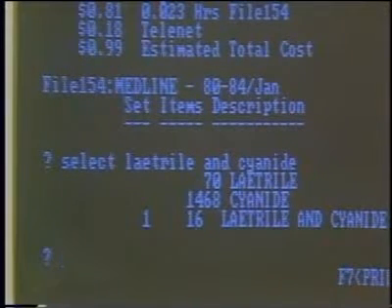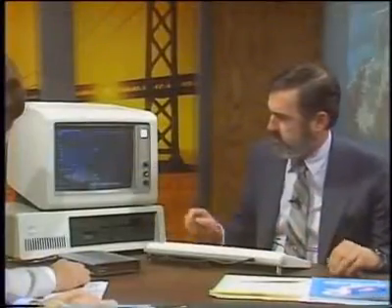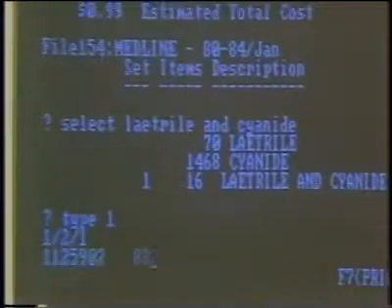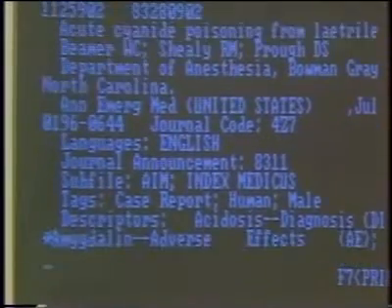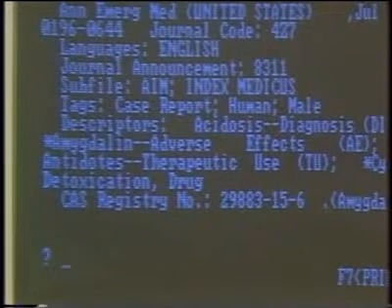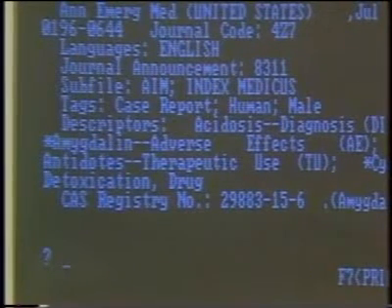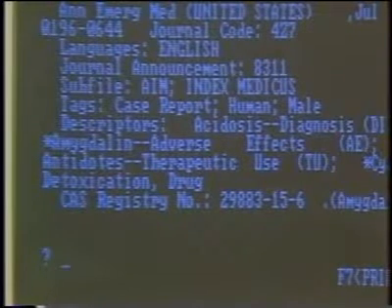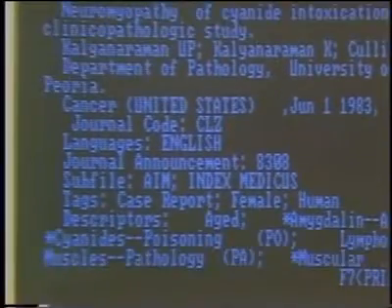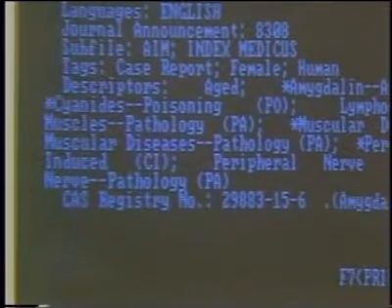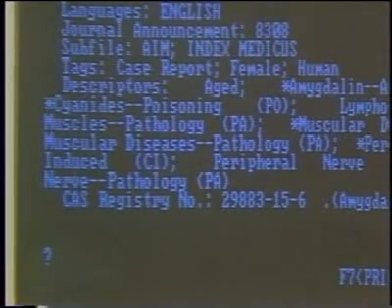So let's type out the first one. And just say type 1, and it'll pull up the first of these 16 items. It says acute cyanide poisoning from Laetrile ingestion. Well, that would be an interesting article to me if I had this concern. I can press another button here and order a copy of the source document itself if I wish to. I can pull up the second item, and again it contains cyanide intoxication from Laetrile, and I can order items like this, or I can print the entire 16 offline on the computer in Palo Alto and have them mailed to me.